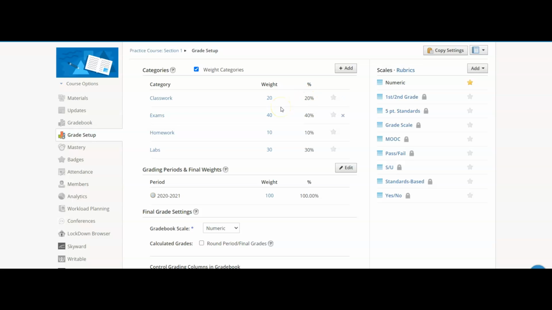These grading categories can't be changed throughout the course without disrupting the grades from all grade periods. Just an example would be if you change the weights in quarter 4, the grades from quarter 3 will also be affected. And again, they're relative to each other.